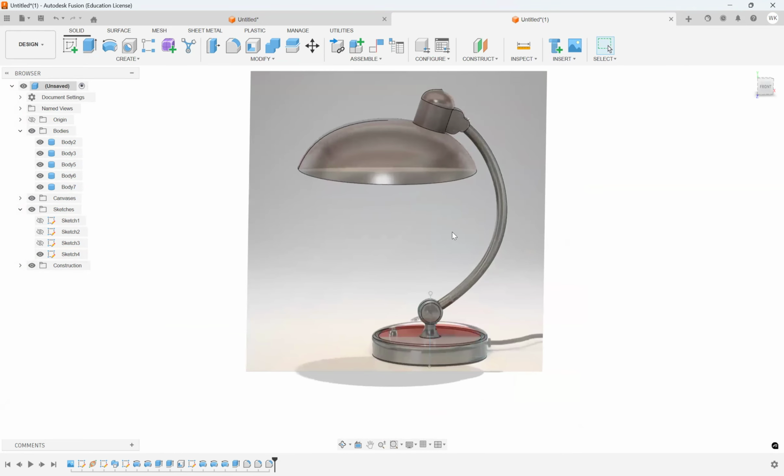for decorative. Okay, so this is the guide video on how to use the sweep tool, and also try thinking about how you can create various simple shapes and convert them into this kind of beautiful lamp shape.